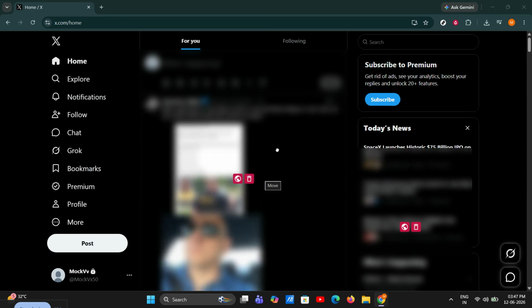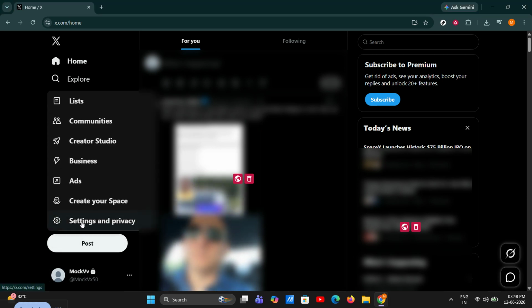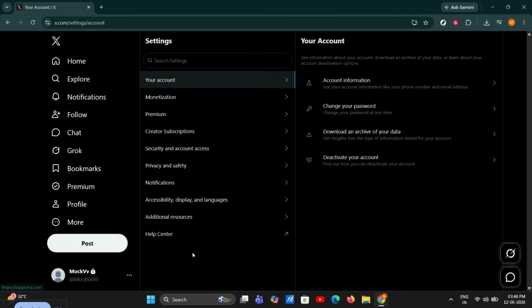First, open X and make sure you're signed into the account you want to update. Once you're on the platform, look at the left-hand navigation sidebar and click on More. That's the three-dot option at the bottom of the menu. When the pop-up menu appears, click Settings and Privacy. This is where X keeps all of your account and privacy controls in one place. From there, in the middle settings column, select Privacy and Safety.